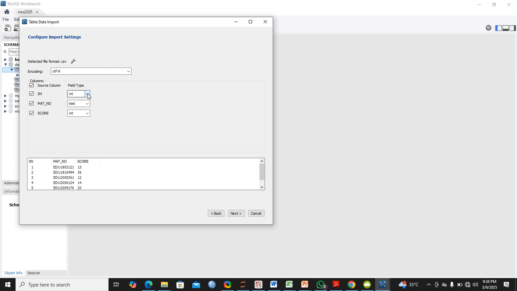I can change the data type of a particular column, since you are creating a new table. Even though the data type on Excel may be int, you can change the data type here. I want everything: the serial number, the mat number, the score. So I will allow all of them to be ticked. The score should remain int. The mat number is a text. The serial number is a number. I will just leave all these as they are.